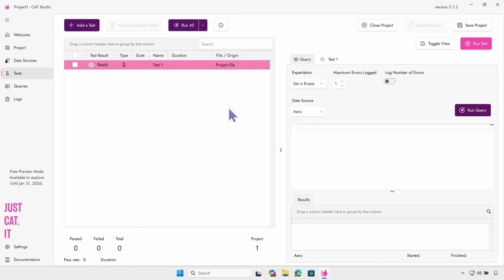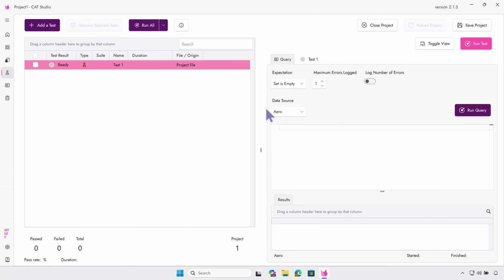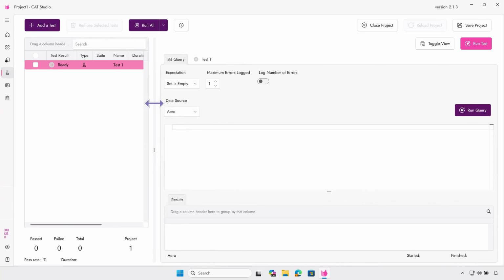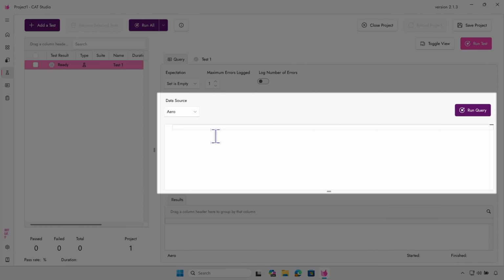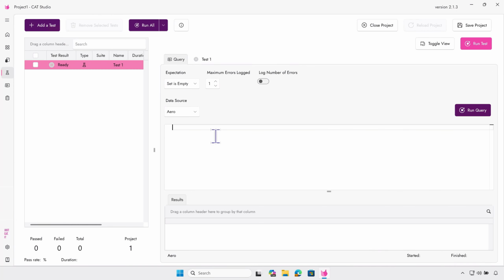When you focus on a single test, you can hide menu and drag the splitter to make more room for the test detail. Every Cat test needs 3 things: a query, an expectation, and a name. Here in the query editor, you can edit and run queries. In my example, I'm inspecting passenger data. Let me run the query to see the results.